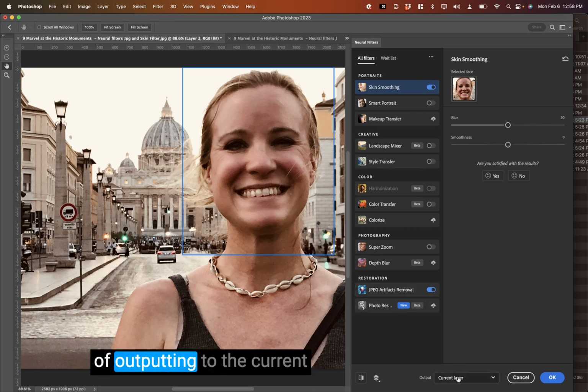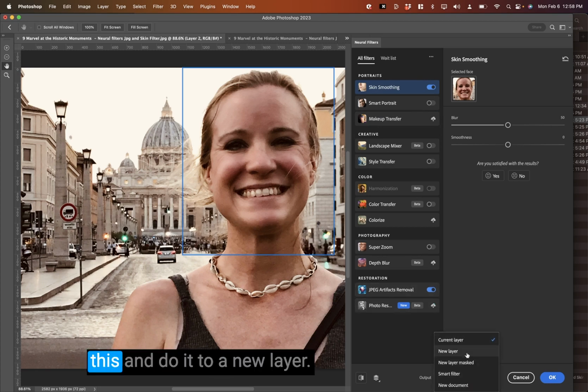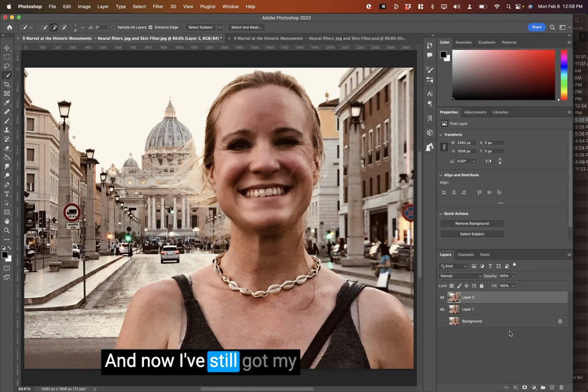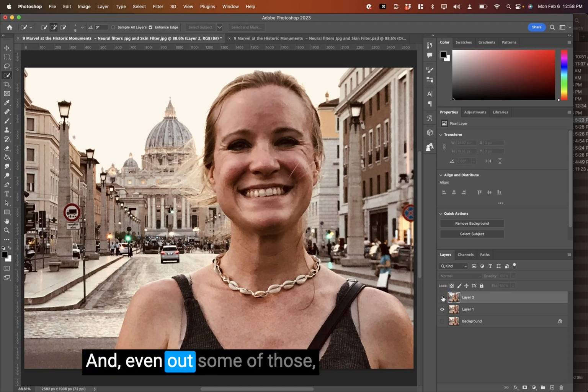And I'm going to say, instead of outputting to the current layer, I'm going to click on this and do it to a new layer. So with this new layer brought in, I'm going to hit OK. And now I've still got my original, so I can compare, and now we can see this new smoothed one. So you can see how much it removed the artifacts and evened out some of those just harsh edges created. So in this case, that's looking better, but we need to go through and improve this image even more.